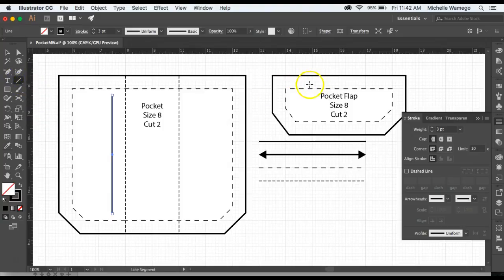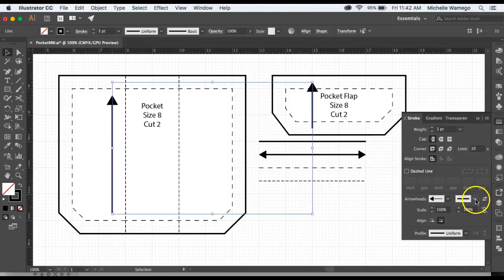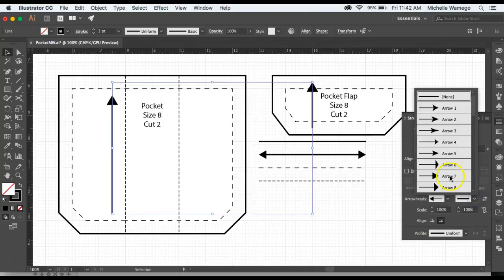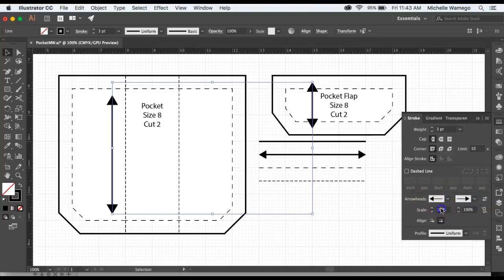I do need a grain line though also on my pocket flap. I'll put that there. Now I can have that line selected and this other line and change to my arrowheads. Remember, you can change your arrowhead shape to whichever you want. And in this case, I'm changing the scale of those because they're quite large on my pattern pieces.